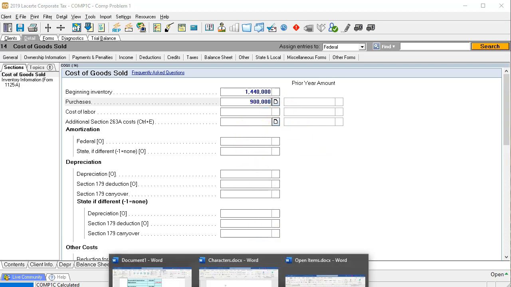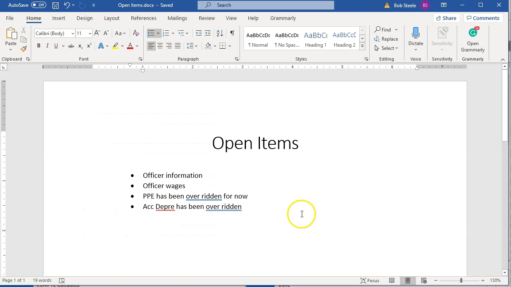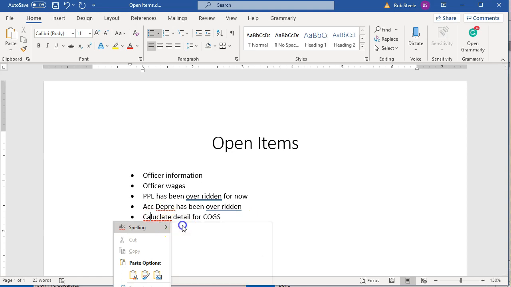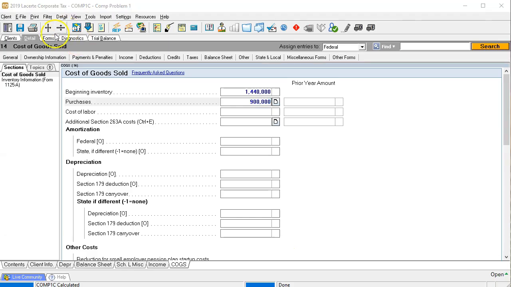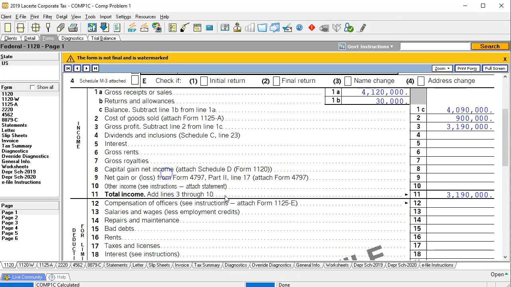And then I'm going to jot down in my notes here, I'm going to say calculate detail for cost of goods sold. And then I might check the spelling if I am really, but this is just my notes. I'm not giving this to anybody unless I clean them up. So typically it's just for you and me to be looking at the notes, so you can misspell them if you want. And then we're going to go back over to our tax return and we'll go to the forms and see if it does what we think.